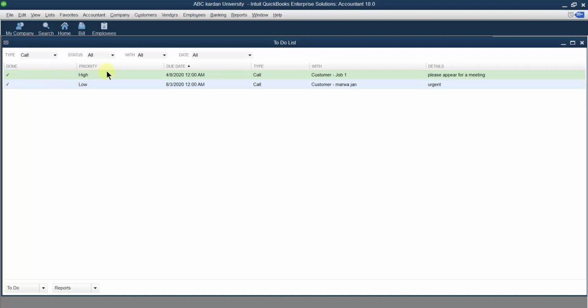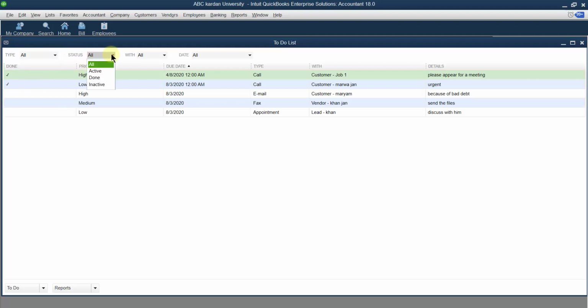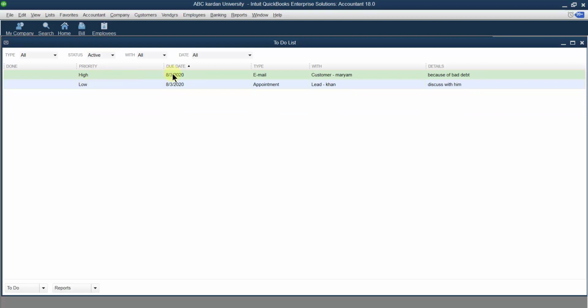If you select call, so you have to call for 2. You have to call, for example, for customer job 1, as well as you have to call for Marwa John. And this is very urgent, right? So this is low priority. Of course, this is high priority. You can check that one as well. So select all of them. Then status. How many of them are active? 2 of them are active. 1, for example, we can say to Mariam, and the next one is to Khan. How many of them are done? 2 of them are done. And how many of them are inactive? 1 is inactive. Again, in this way you can filter.